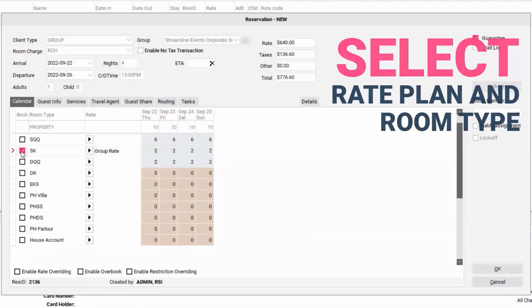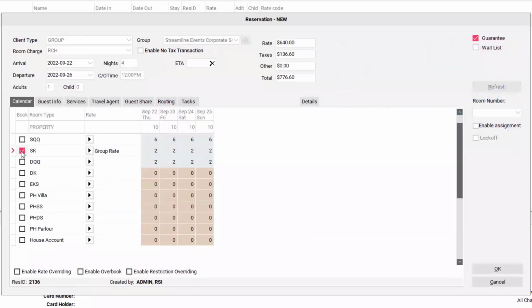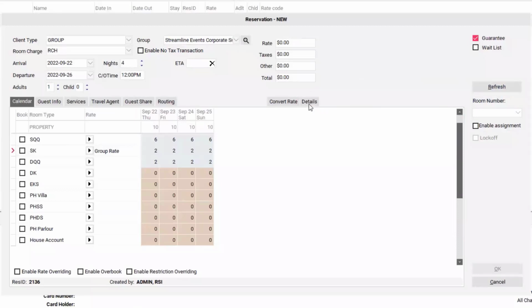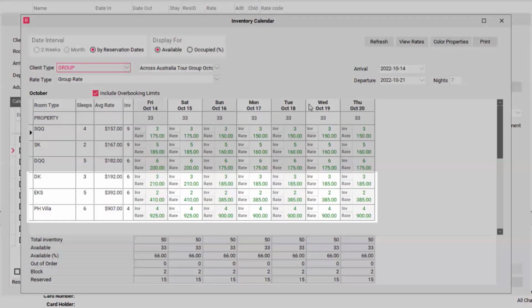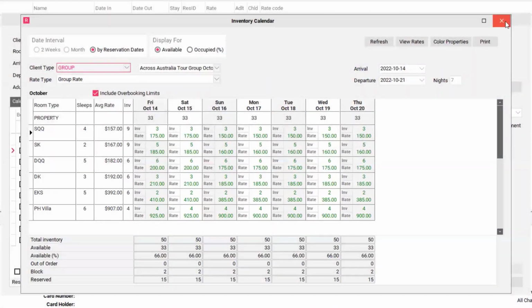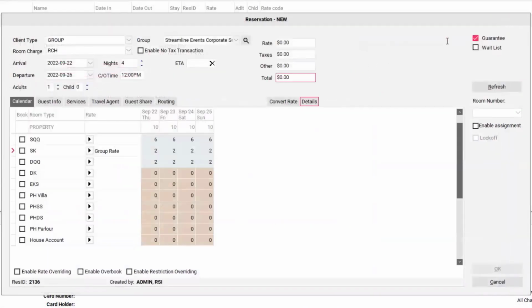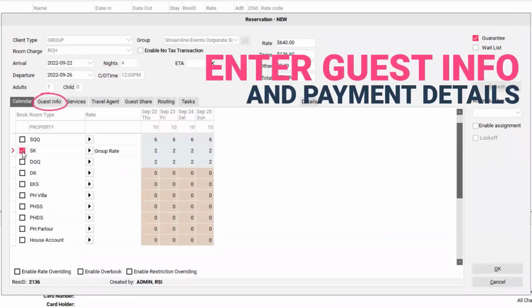So once you book a room in the group block, you may wonder if there's other rooms available outside of the block. You can actually click on this Details button, and that will open up the inventory calendar on screen. It will show you rooms available in general inventory, and it will include any rooms that are outside of the group block as well. So that can be helpful to know, but if you don't need to use that, you can simply close that window, book the group rate, and place the check mark next to the room type the guest is going to book.